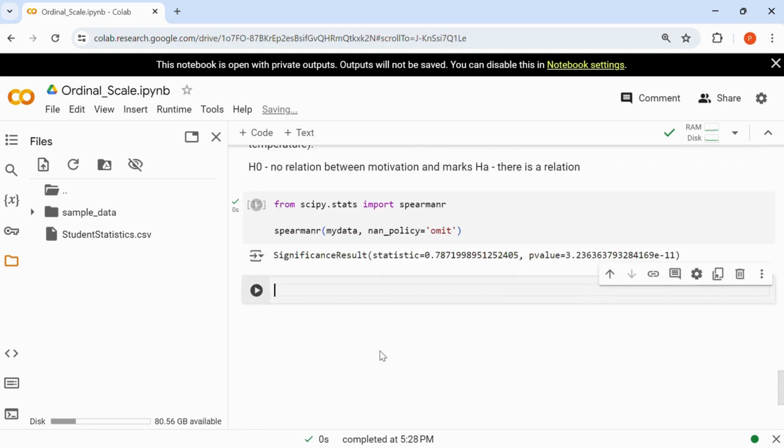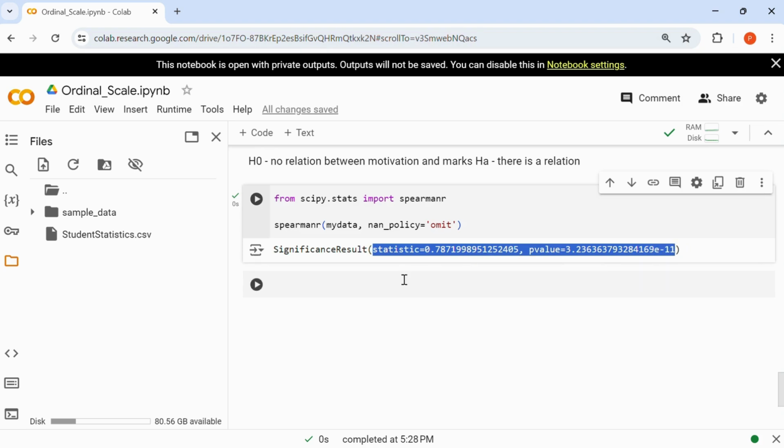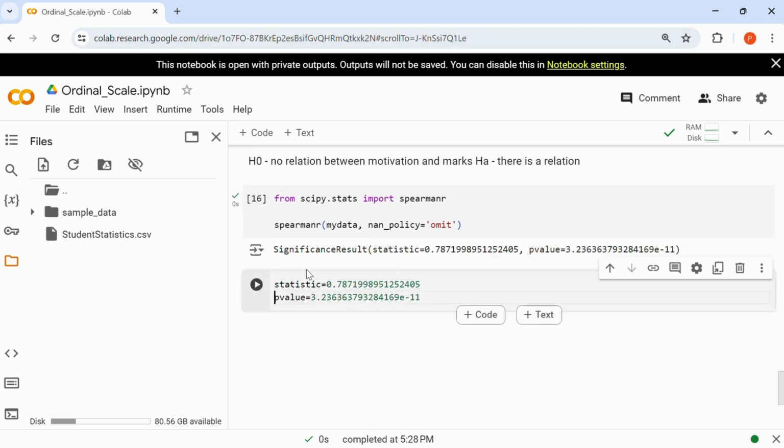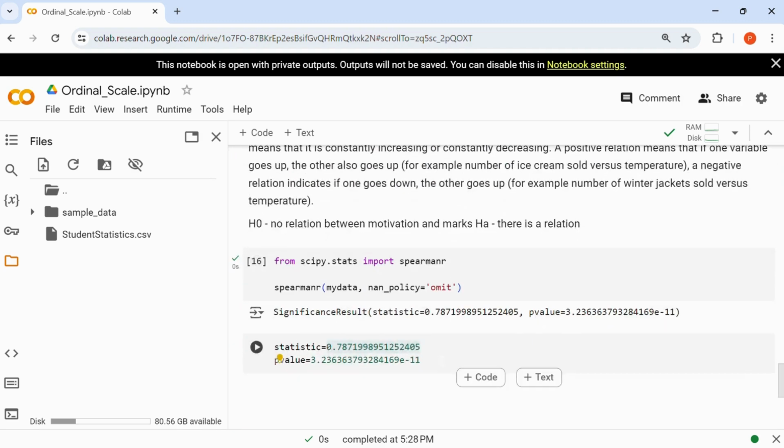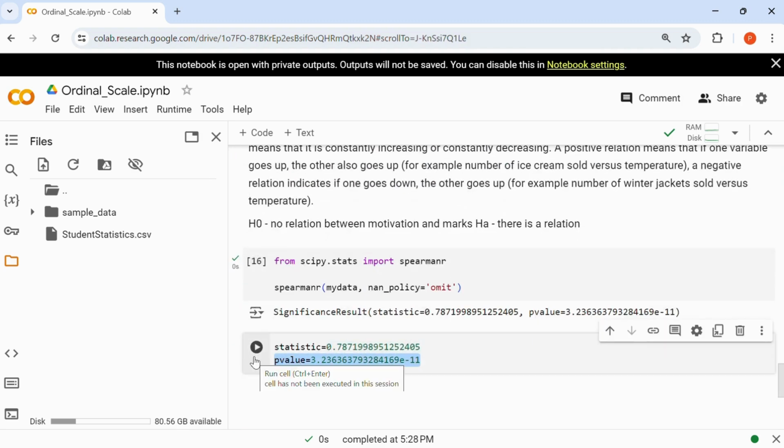Okay, and we have got the same value for the statistic. The rho statistic is 0.78, which we had got even here, and the p-value is much less than 0.05. So there is a significant relation, a significant positive relationship between teach, motivate and the marks. So the teacher that is able to motivate her students or his students more, they are able to score more marks. That is the interpretation of this statistic and p-value.